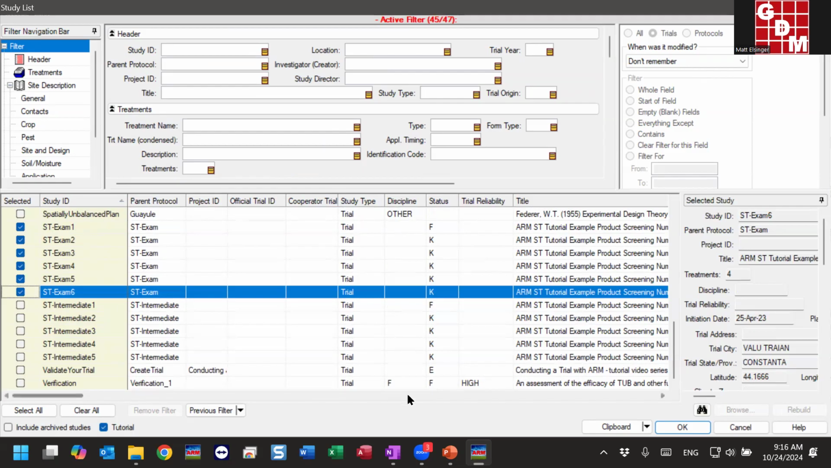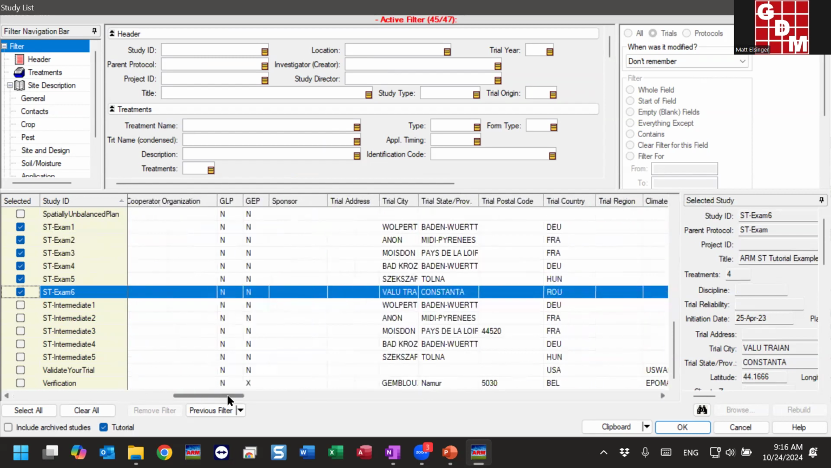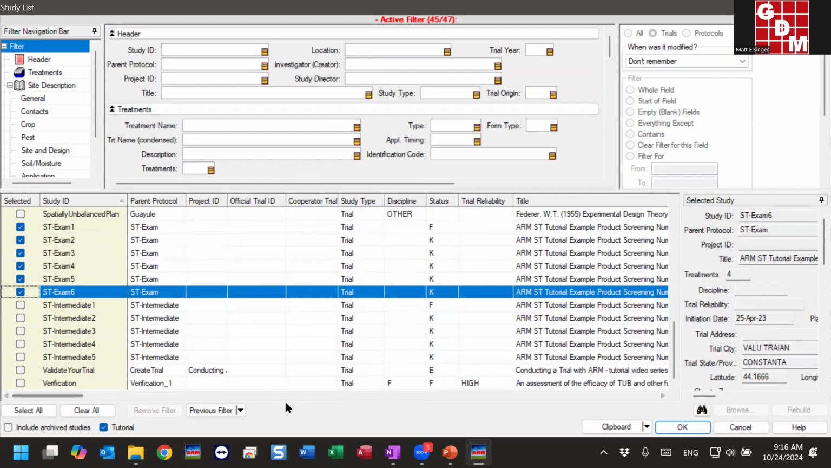Real quick, there was a question on the study list using the rebuild. Yeah, it normally should be pretty fast. ARM just opens up each trial in memory to be able to know what's in the trial and fill in this table. So it really shouldn't be taking hours, unless you have 2,000 trials or something like that. That would be one reason. If there just is an extremely large number of trials, it could take some time.